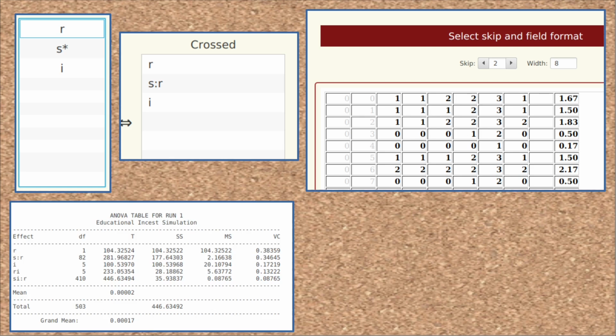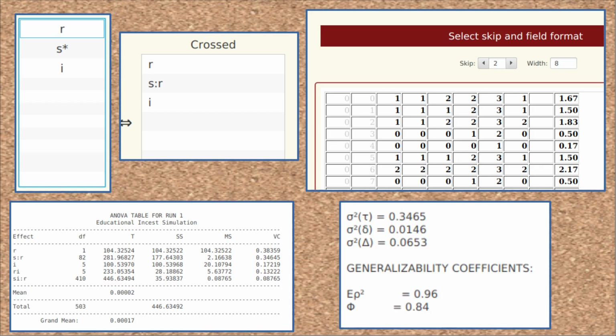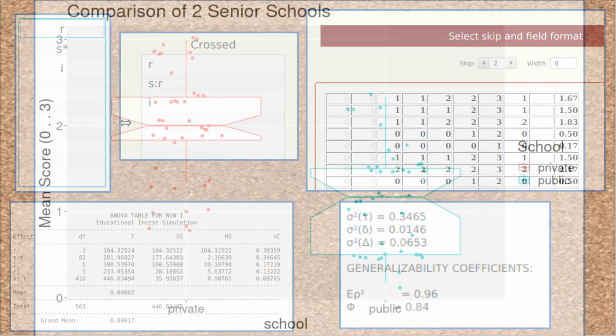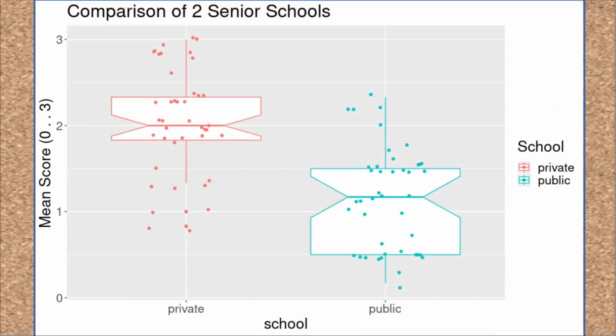No problem in deriving the variance components. And finally, the generalizability coefficients that look fantastic. 96% of the facet of differentiation variance is due to the differences between students. But things look different when we display the mean scores in a standard box plot. The Plato students did much better than the Lloyd Street students. That raises some questions.